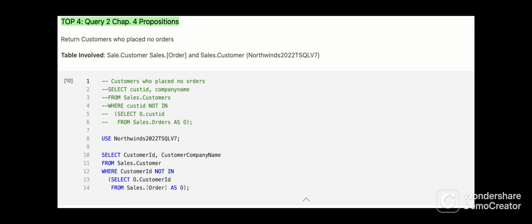The subquery states that it will select customer ID from the sales order table, and it will find customers who have not placed any orders. Then I went to the where clause, and that's when I noticed that the where clause filters out customers based on whether their customer ID is not found in the subquery. Finally, after analyzing each line of code section by section, I realized that this query will return customers who placed no orders.